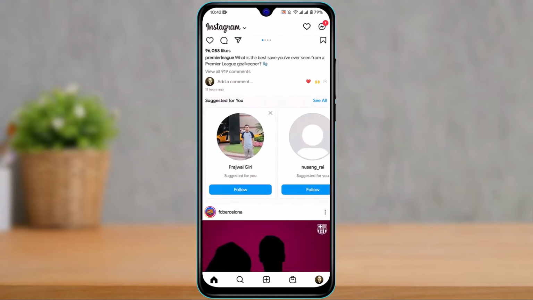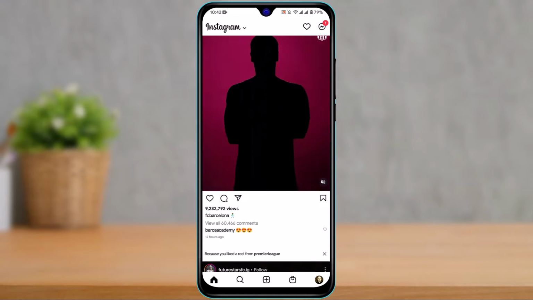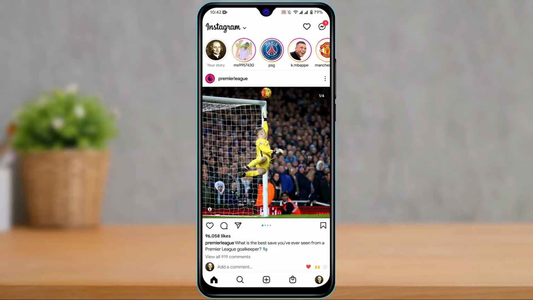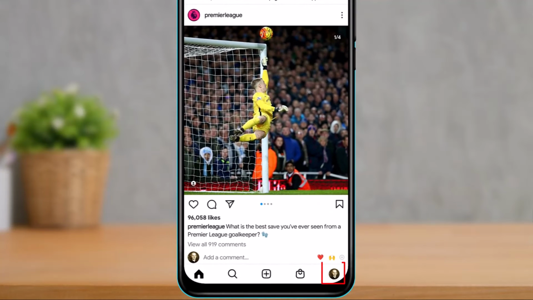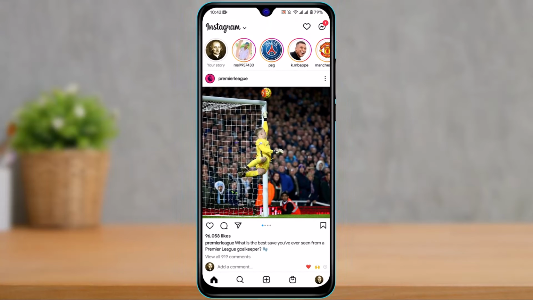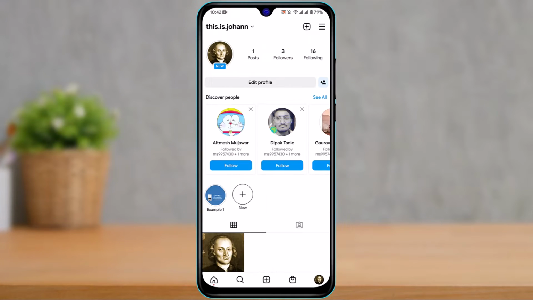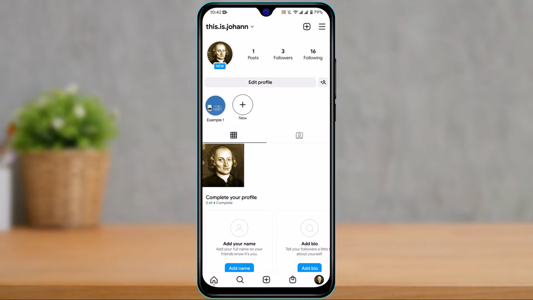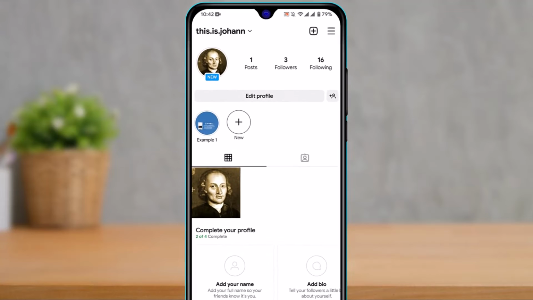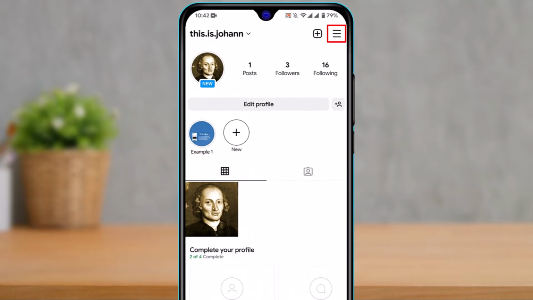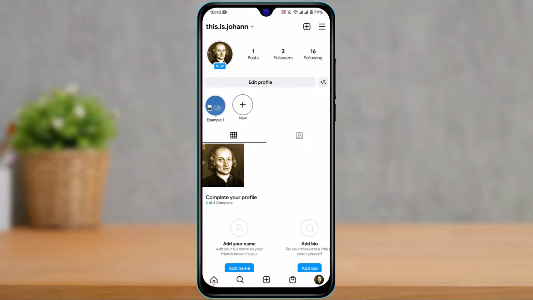After you log in, you can see this is how the interface is going to look. From the bottom right hand side of the screen, simply tap on your profile icon or your profile picture. Once you tap on it, you're going to be taken to your profile page. From the top right hand side, you can see there's a 3 horizontal lines icon. Tap on these 3 horizontal lines.